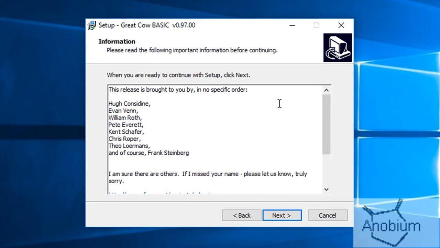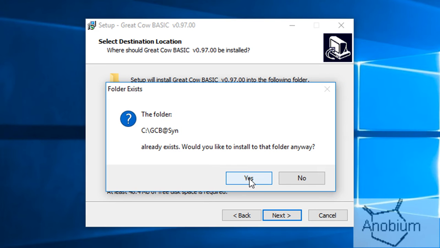And this has been brought to you by a number of developers: Hugh, myself, William, Pete, Kent, Chris, Theo, Frank, Bill. I mean, just loads of people. Okay, all right. I'm just going to take all the defaults.